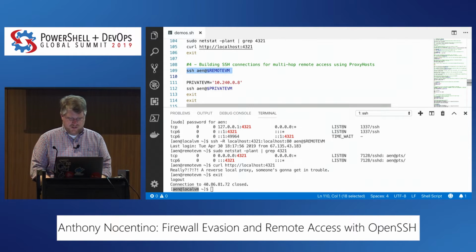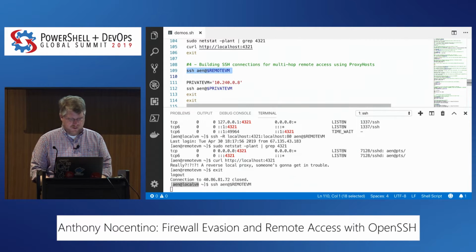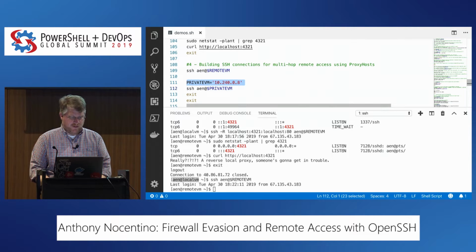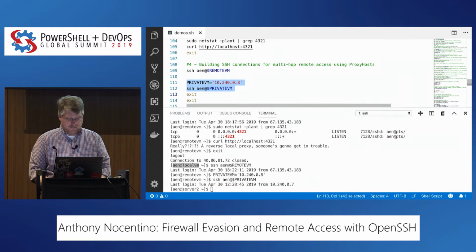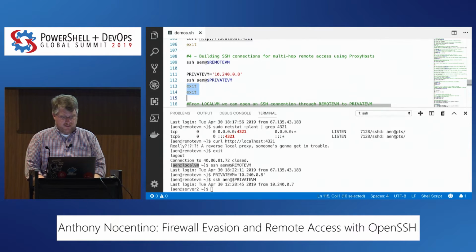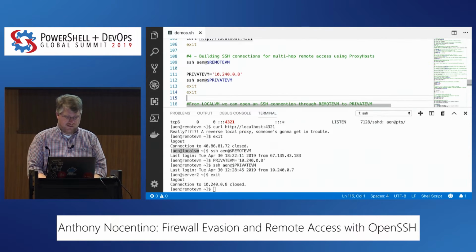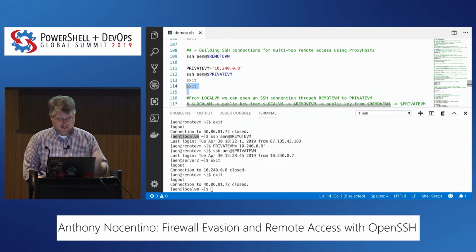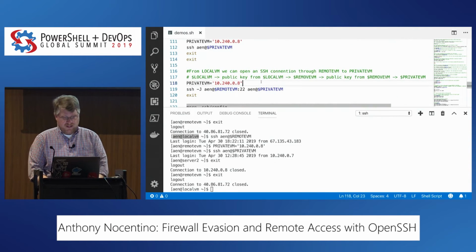Right. So, all right, I'm still on local VM, and I'm going to SSH into remote VM. I'm going to do this the old school way, and then I'm going to SSH into private VM, right? So hop, hop, and then that's two completely independent connections. So I have to exit, exit. Now I'm back on local VM.